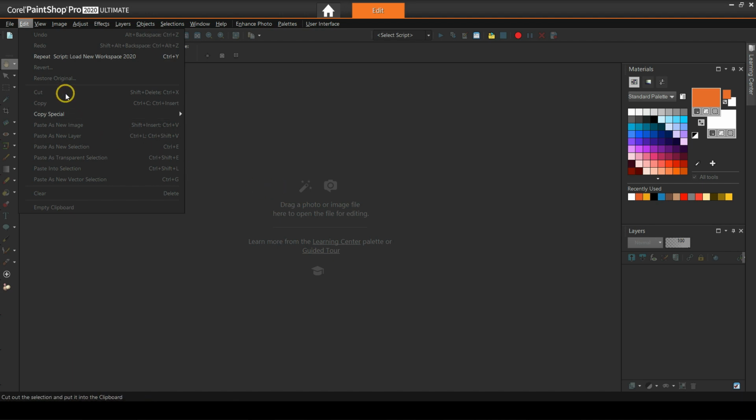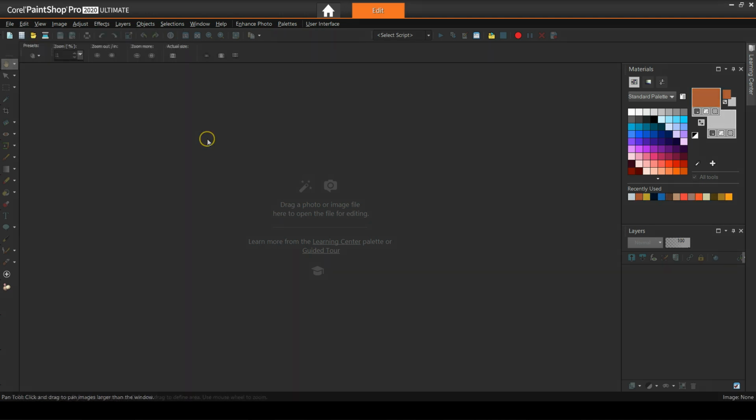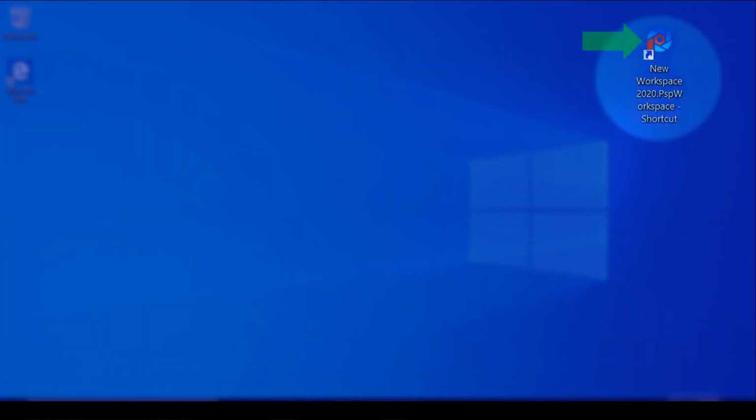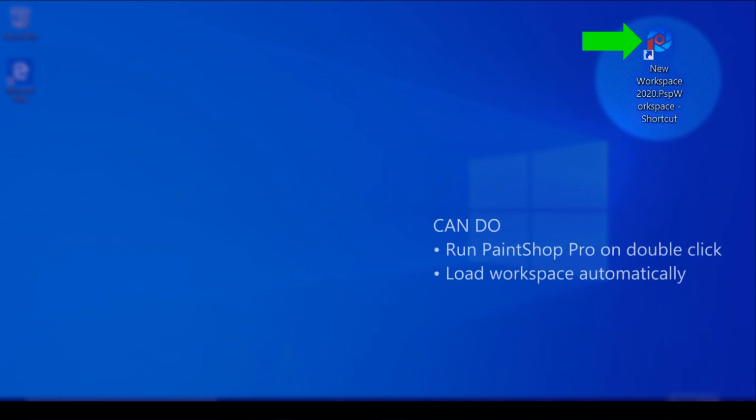PaintShop Pro's ability to save and load custom workspaces helped us to get around the issue with the lost shortcuts in version 2020. Alternatively, we can create a shortcut of the workspace file itself on the Windows desktop. We can then double-click on that shortcut to run PaintShop Pro. It will load the workspace automatically.